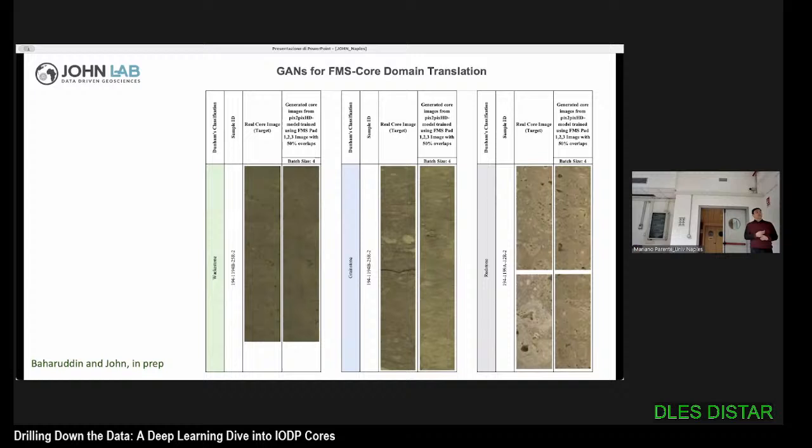So jumping straight into the results, so click. There you go. This is the real core, okay? Here you see a real core of muddy fabric, a real core of more grainy fabric, grainstone with a lot of bioturbation. And here we have a real core of a rudstone, so part of the platform. Click again, and you can see this is the generated fake core for that interval. And you can see they're remarkably similar, okay?